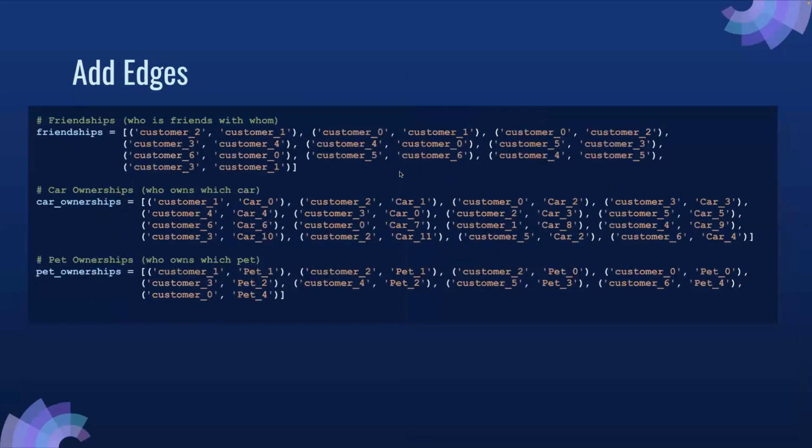And then we're also going to have edge data. Our edge data is going to be the relationships between the nodes. The first type of relationship we're going to have is a friendship. This is a directed graph. So customer 2 is friends with customer 1, customer 0 is friends with customer 1, and so on. The next relationship is car ownership. So customer 1 owns car 0, customer 2 owns car 1, and so on. And then the final type of relationship is pet ownership. So customer 1 owns pet 1, customer 2 owns pet 2, and so on.